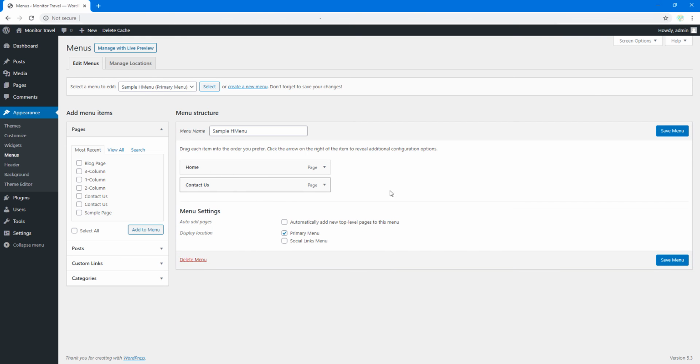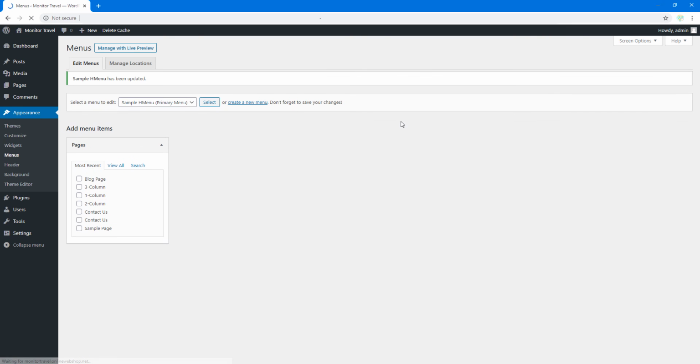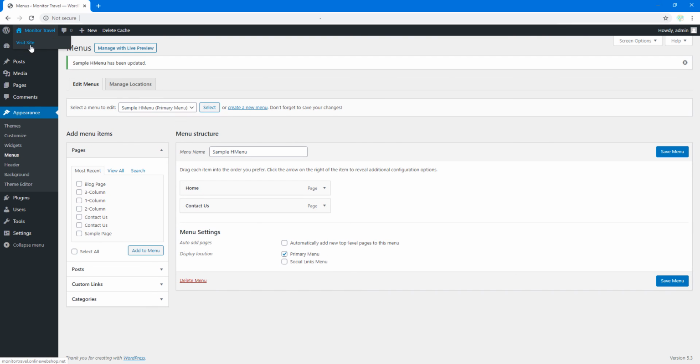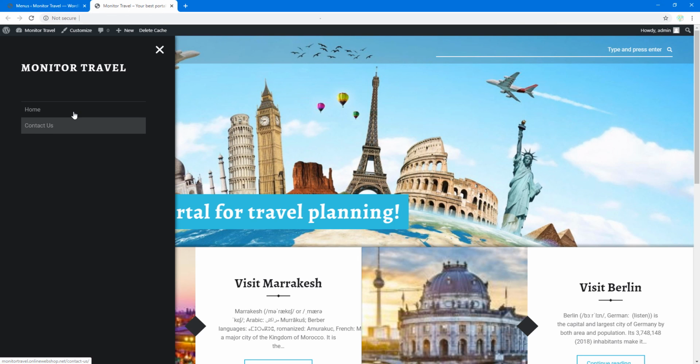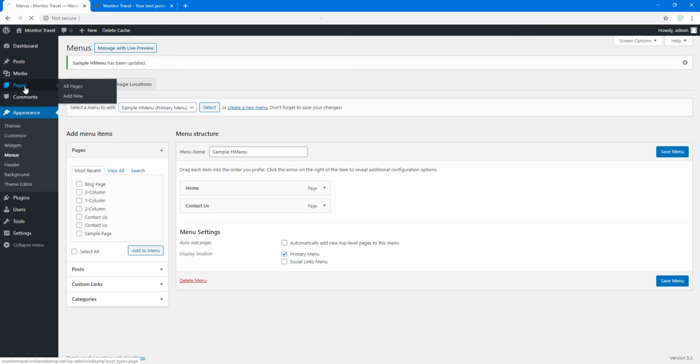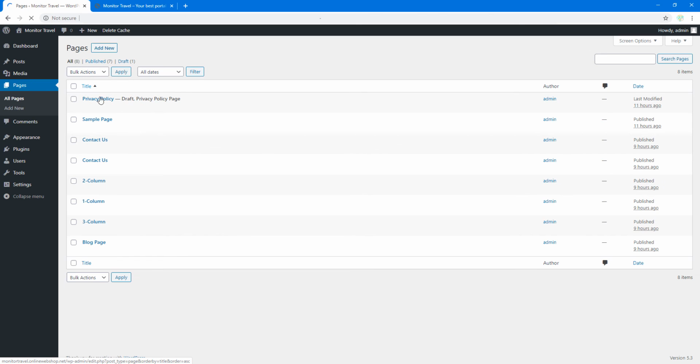I'm going to click save menu, and we're going to check back again to see the results. This is our website, and this is the menu. Now it has only 2 options: the home page and the contact us page. To edit your pages, just go to pages. In here you can add other pages, a privacy policy, for example, and other pages as you please. As your site grows, you can add other pages, and so on and so forth.